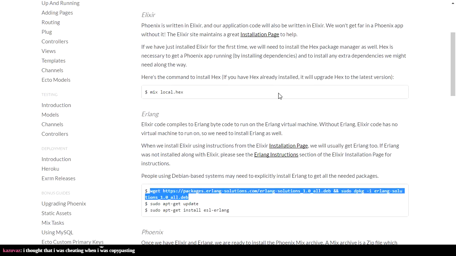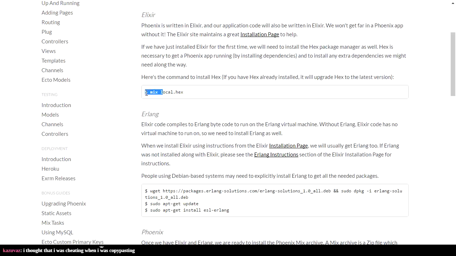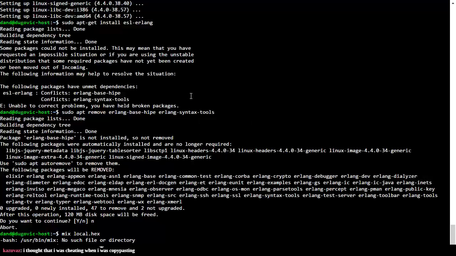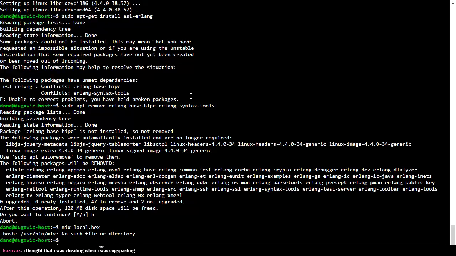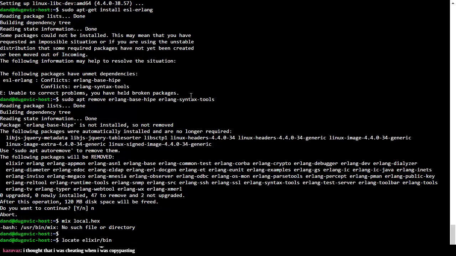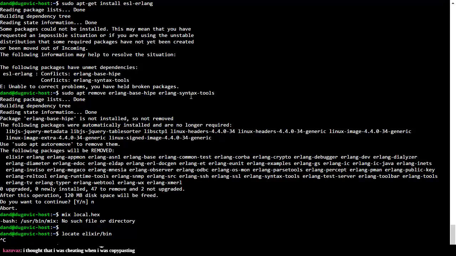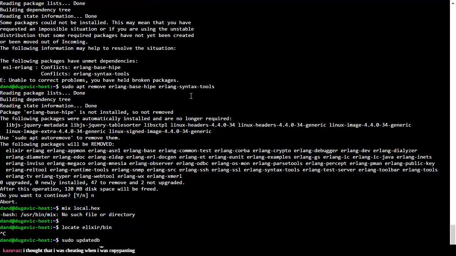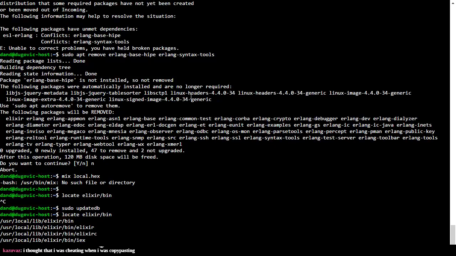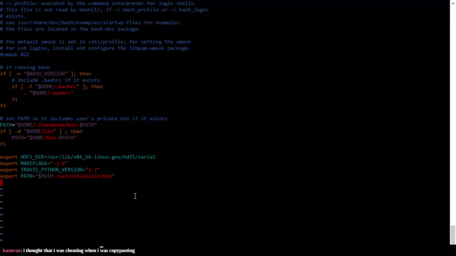Yes, it's cheating. You wouldn't want to cheat. That'd be horrible. Cheating would be the worst thing you could possibly do on Linux. Hang on. Locate Elixir bin, but first we have to sudo updatedb to have it know where all the files on the OS are, and then we have to look for Elixir slash bin. Okay, it's now at user local lib Elixir bin. So let's take a look at our profile file. And since I can't remember where that's at, there we go.